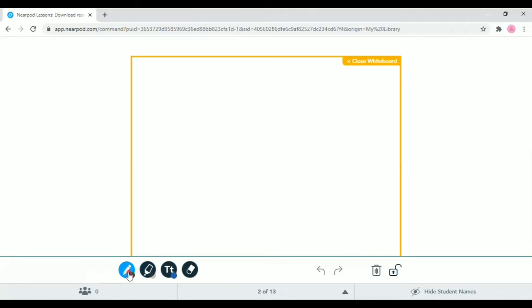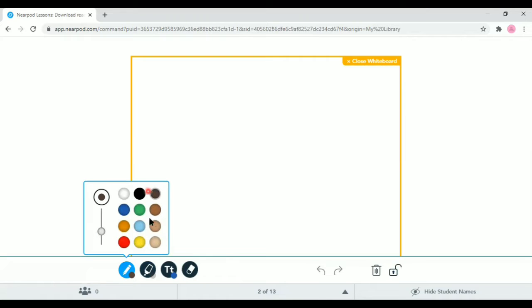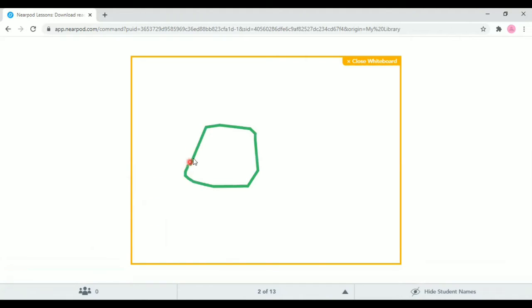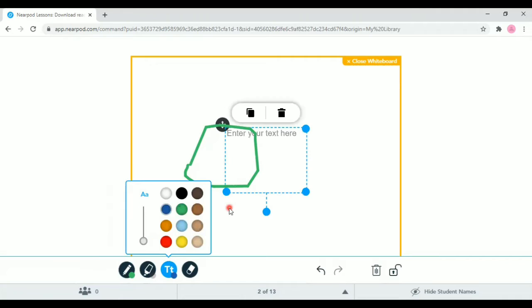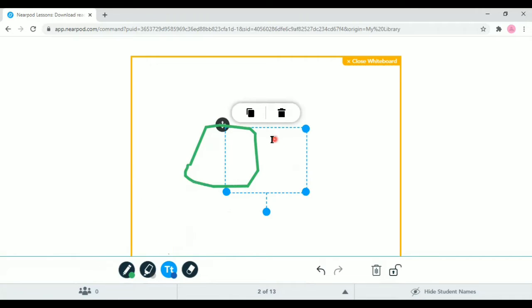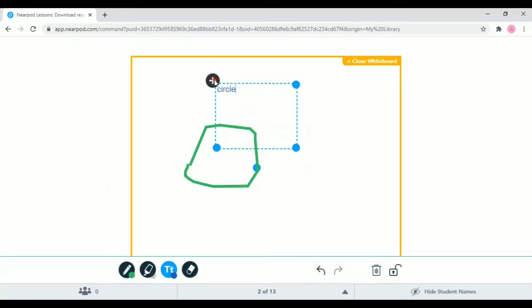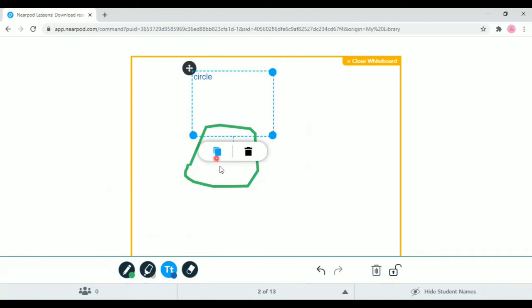This pen here provides you with a palette with different colors, and you can use these to draw on the whiteboard. This is the highlighter. So if you want to highlight something, you can use this one. This will generate a text box. So if you want to add text to whatever you're drawing, then you use the text box. And of course you have the option to move it to where you want it to be. You can copy what you just wrote, or you can delete it.